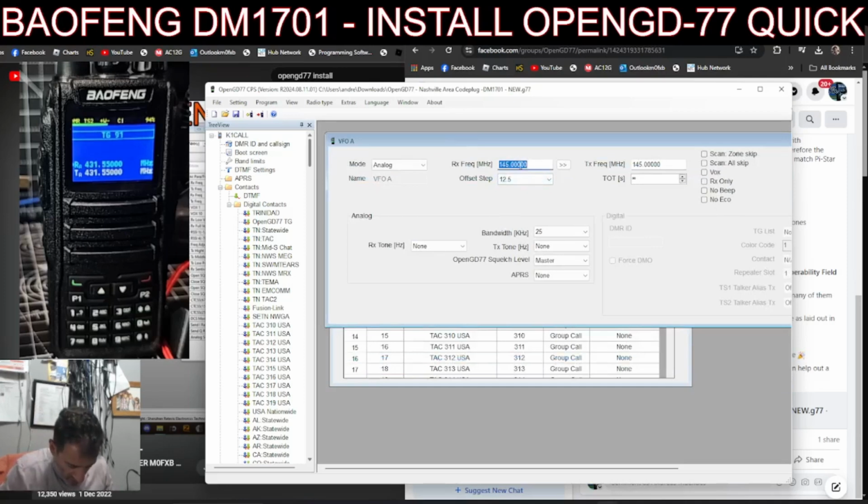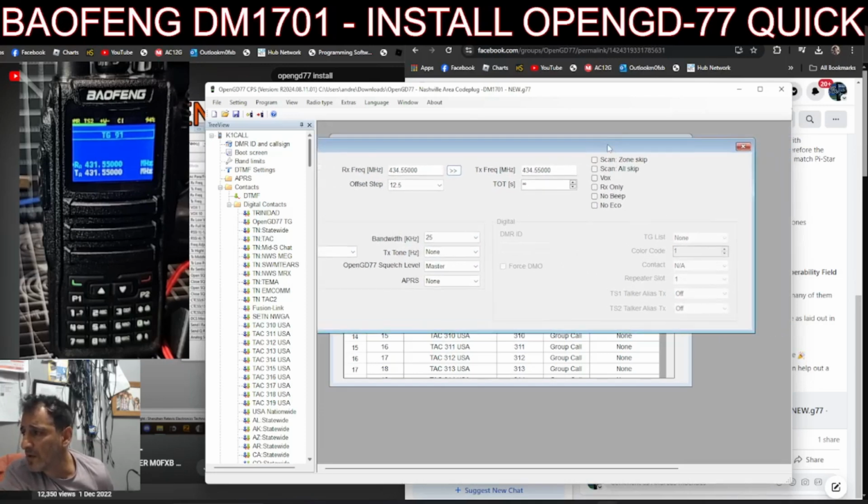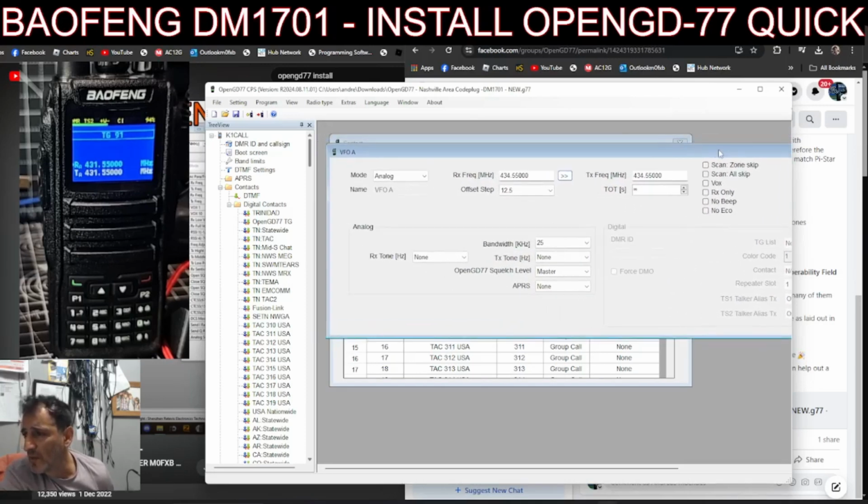So I could just put in there when it's in VFO mode. I could put in my hubnet node 434.550 analog, and yeah, same TX. And can we do tone? It's analog. I can't see one right now, but you probably can. And so close that down.